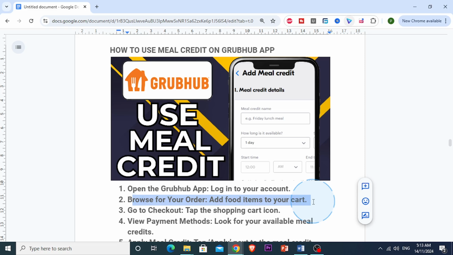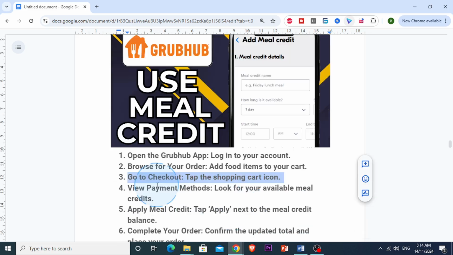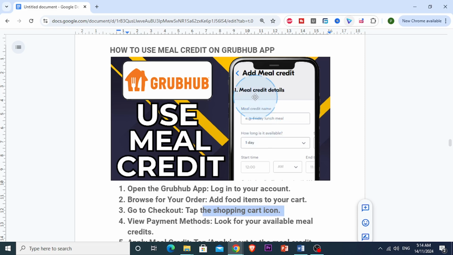And when you're ready to check out, just tap on the shopping cart icon at the upper right corner of the screen to go to your checkout page. Now on the checkout page, just scroll down to the payment methods section. Here you'll see the available payment methods, including any meal credits or promo codes.